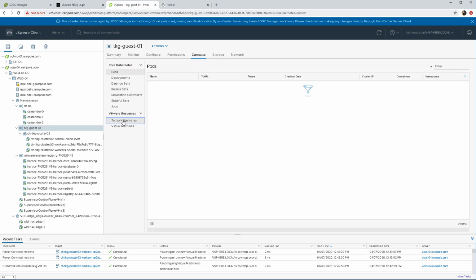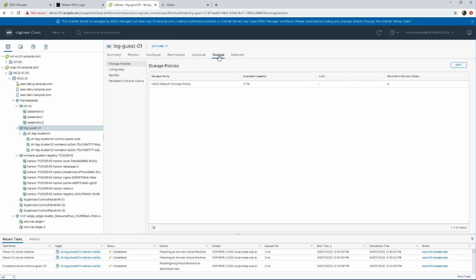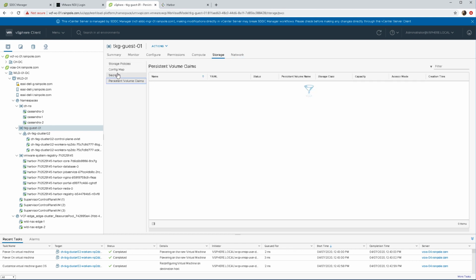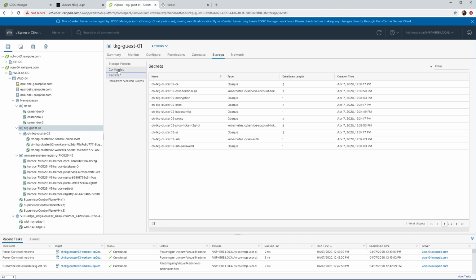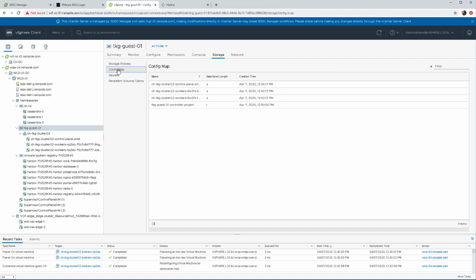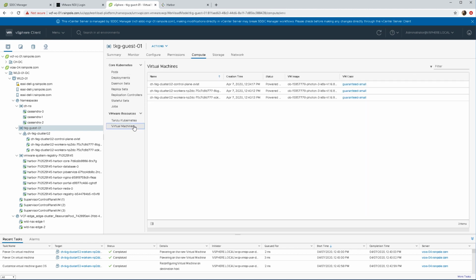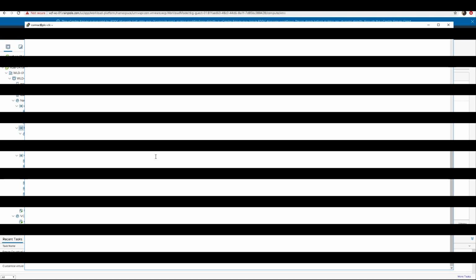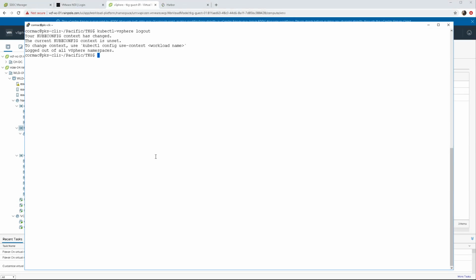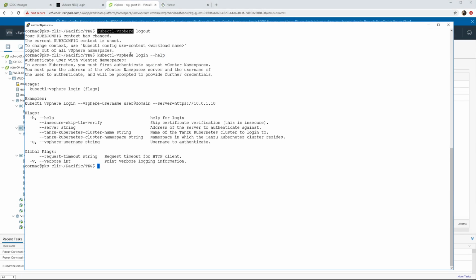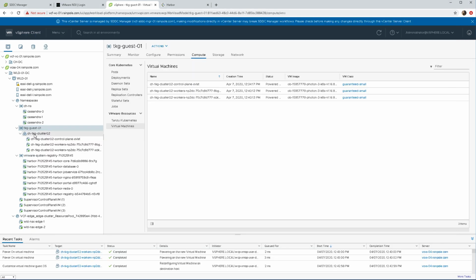There's a lot of useful information we can get here now in the namespace section. You can see various things about the compute, it showed us the cluster. We can look at the storage. We can see things like secrets, config maps, and so on and so forth. Another interesting thing in compute is, of course, to look at the virtual machines, and there are three virtual machines deployed there.